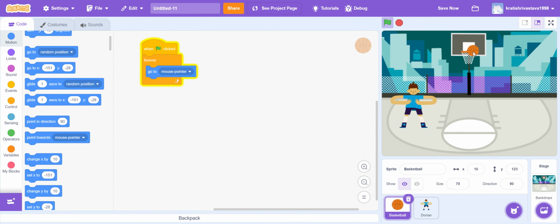See, wherever I will take the mouse, it will go there. Okay. See.